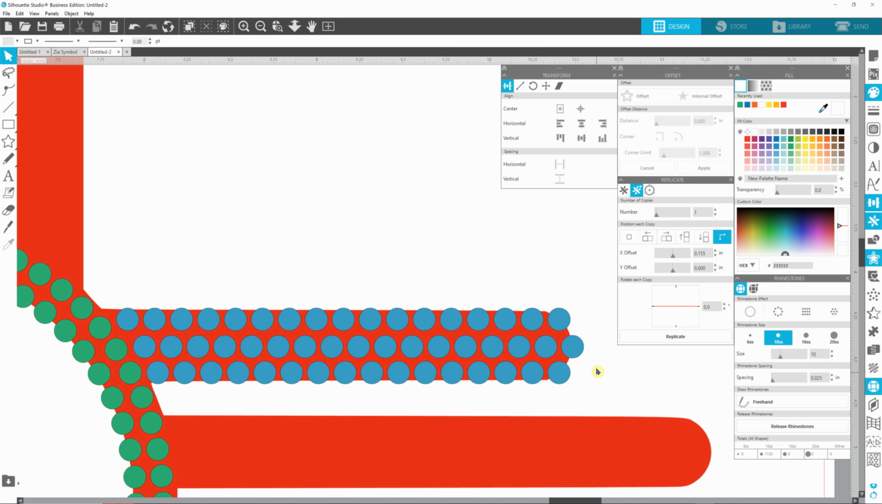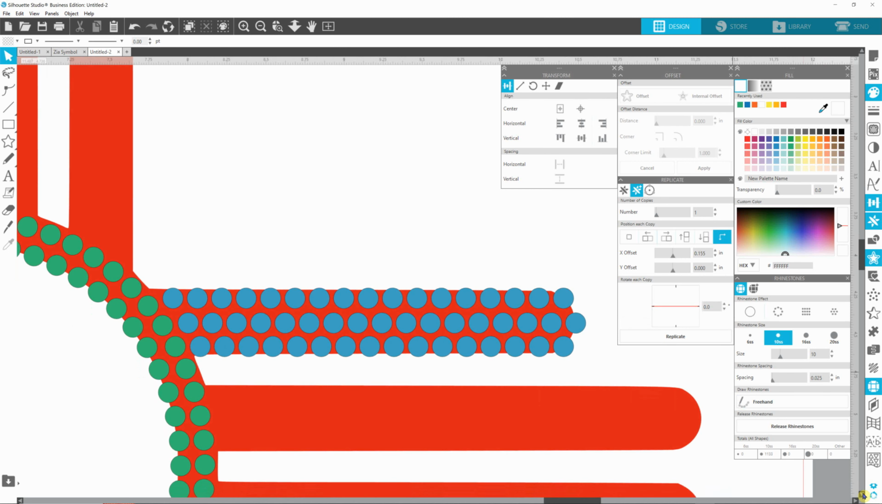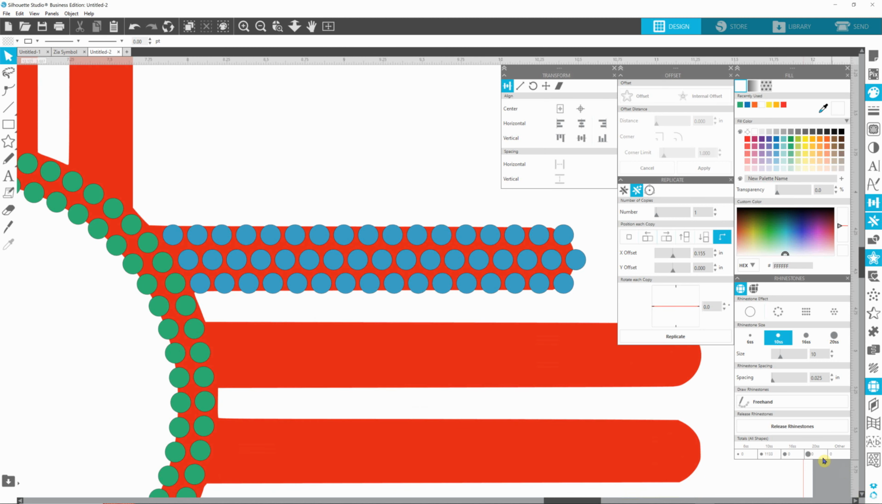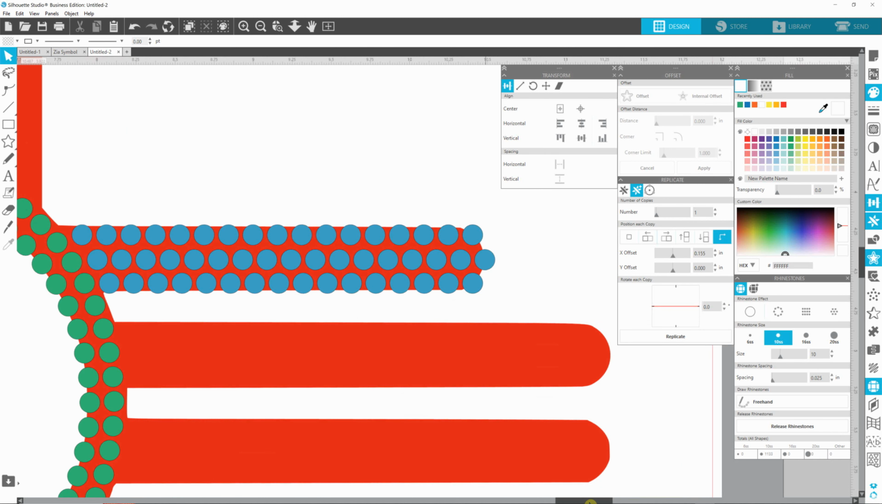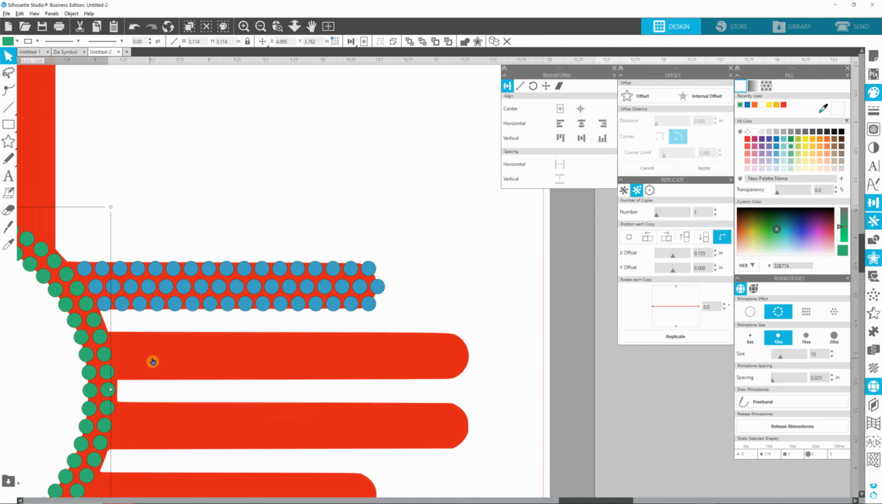Okay, so on to the next one. So the next one we could do a little bit differently, and I would have to ungroup it. Okay, so let's do this. We can ungroup this.